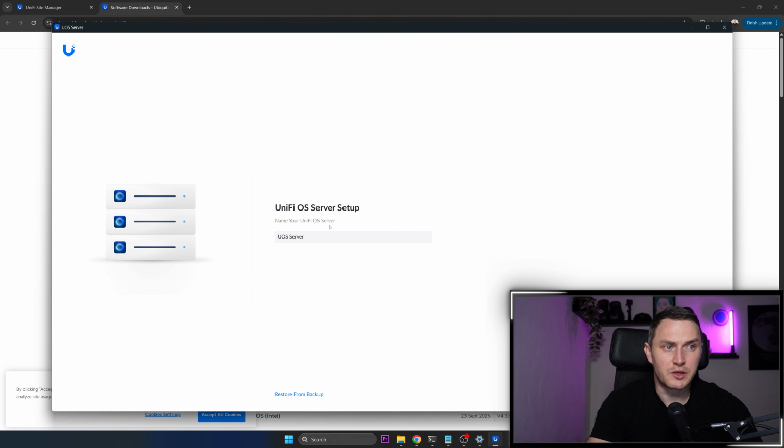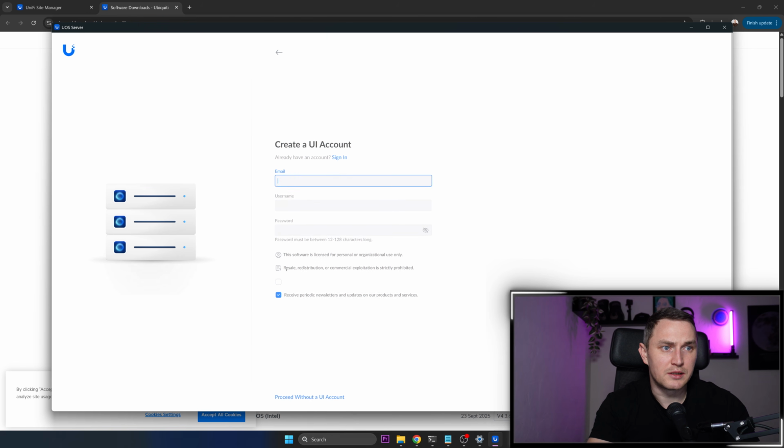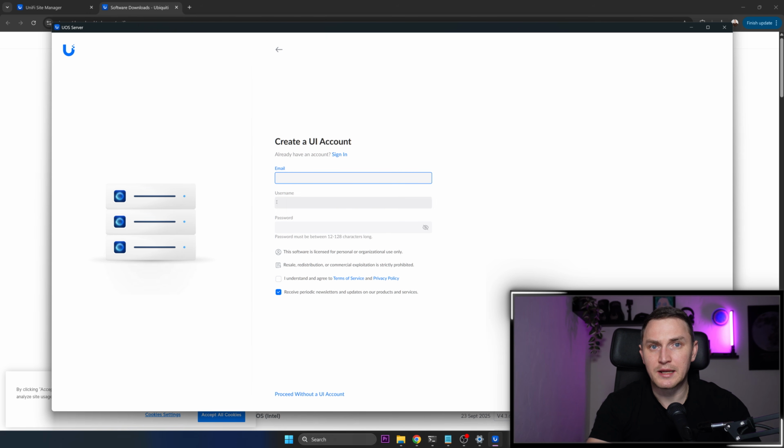Then we need to choose the UniFi OS server name that's actually going to be used. I'm going to call this Home Lab Tutorial. Click next. Then if you don't already have a UI account, you need to create it here. Just provide your email, username, password, and follow the instructions in your email. Since I do have an account already, I'm going to use the sign in button. If you don't have an account and don't want to create one, you can still proceed without a UI account. So for me, let me just log in in the background.